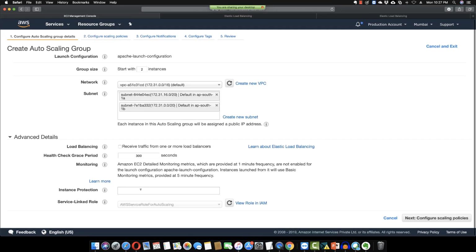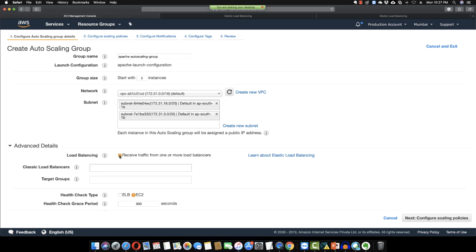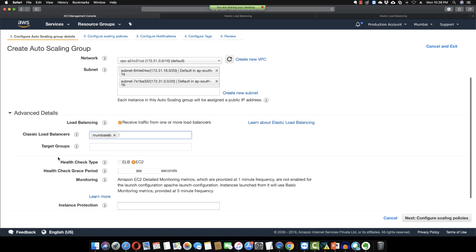So I choose this thing under advanced details. Load balancing, I go with load balancing. I choose receive traffic from one or more load balancers, and I choose my classic load balancer. Target groups will not come into this picture because target groups are relevant to the application load balancer. We're going with the classic one. So this is the classic load balancer that we've pre-configured. We want the instances that are part of the auto-scaling group to receive traffic from this load balancer.